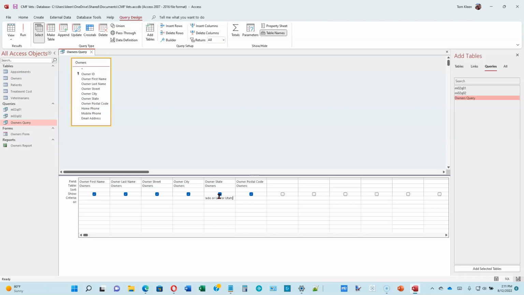So the text that we just typed in is going to pop up when we run the query. There'll be a dialog box and a space below where we can type in either CO or UT. And if we type in CO, then it's going to continue running the query with CO as the owner state criteria, and we'll get everybody from Colorado. If we type UT in the dialog box and click on OK, it's going to find all of the owners who are from Utah, and it'll use UT as the criteria for the owner state.